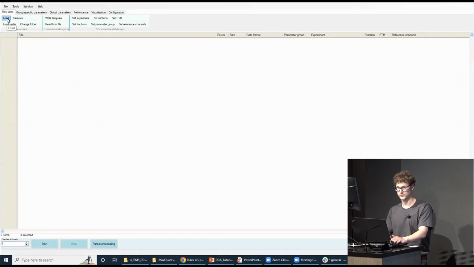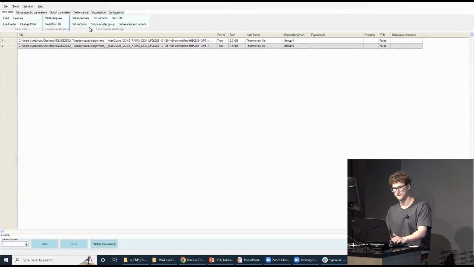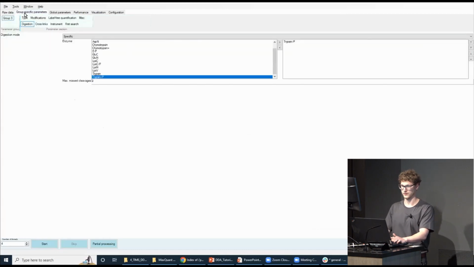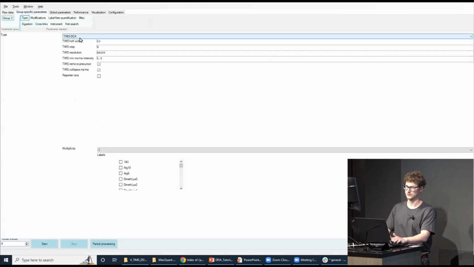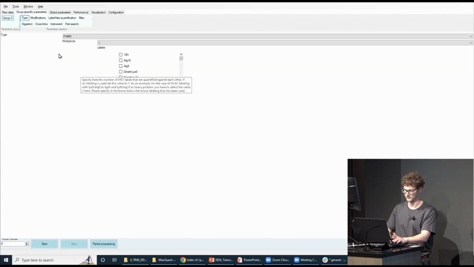So to load those files, you can use either load or load folder because they're essentially the same Orbitrap files. Load this fifth folder. Specify experiments. And in the group-specific parameters, in the type section, we select FAIMS. Because this is not a labeled experiment, we do not select MS2 or MS3. We select regular FAIMS here.